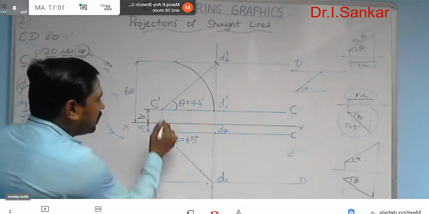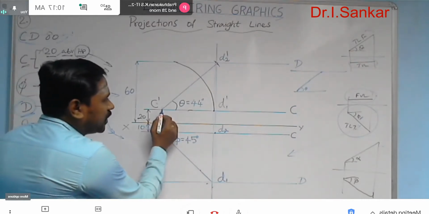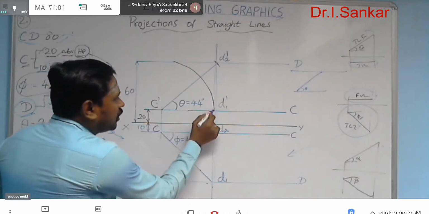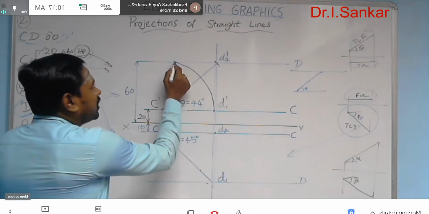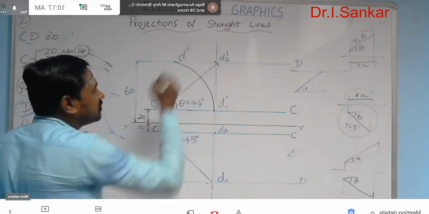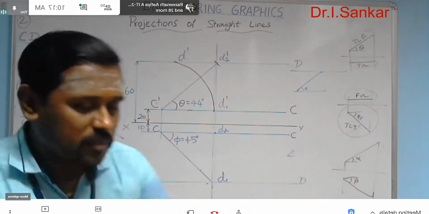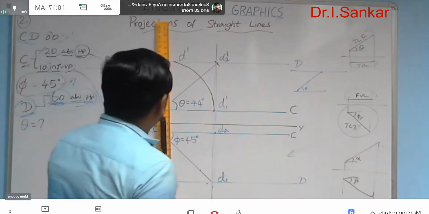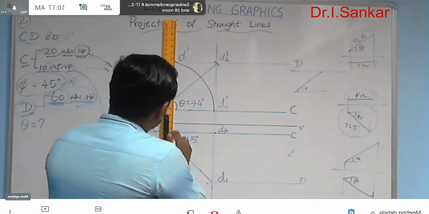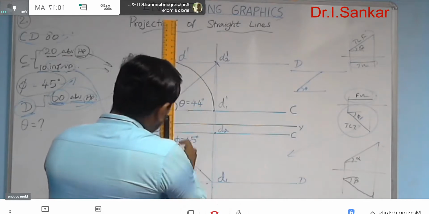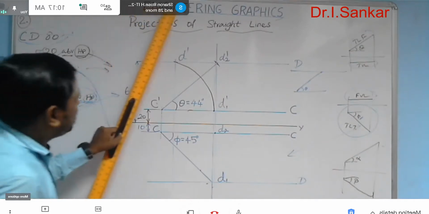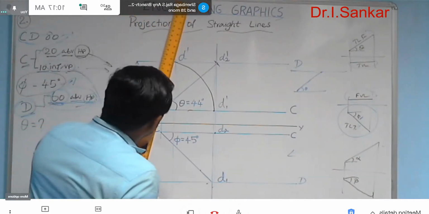So I just made C dash as center in my compass and D1 dash as radius. This is nothing but the front view length. When you rotate it, you can cut an arc in the locus of D and you can mark the final point D dash. Immediately you can draw the projector for that, and now I can connect C dash D dash, which is my final front view.